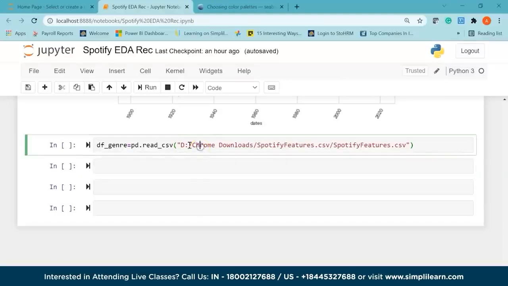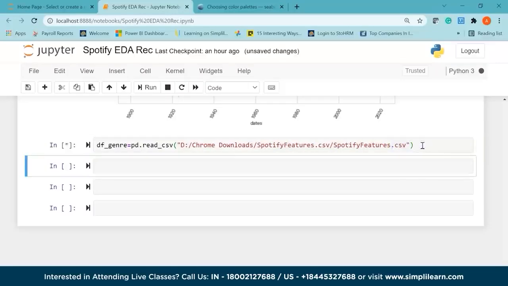So I'm importing my dataset using the pandas read_csv function. I have given my location, and here I have my dataset name followed by the extension of the type. So this is a CSV dataset. Let's go ahead and run it.